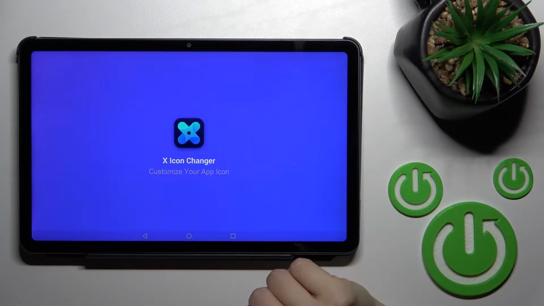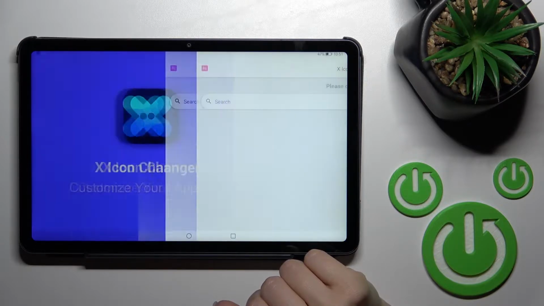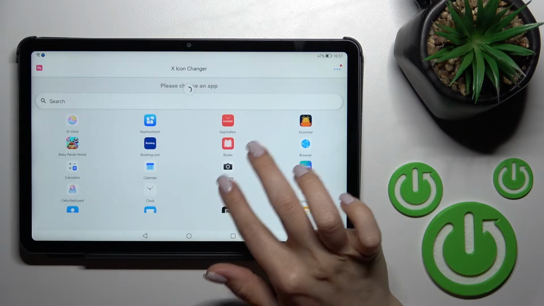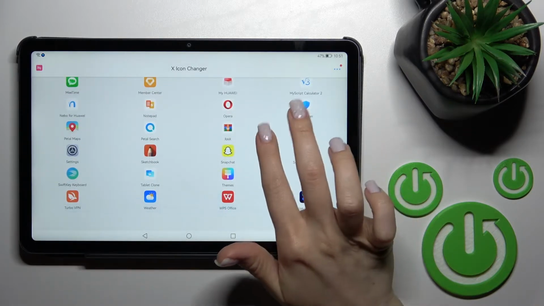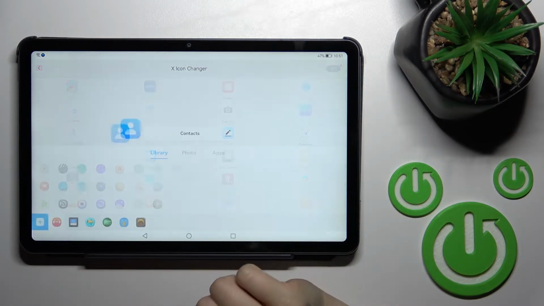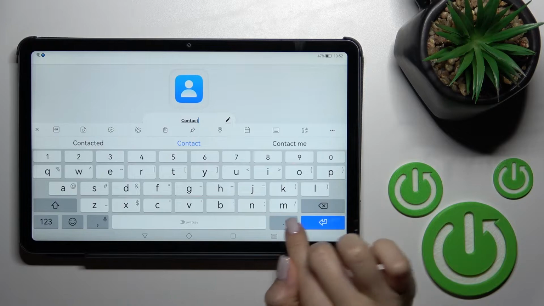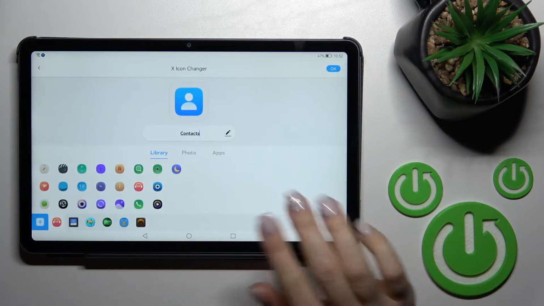After that, just click here to open the app. And now we can see here all the available applications whose icons we can change. For example, let's go with the contacts one. Click here. We can rename this application if we want, but I don't want to do that.